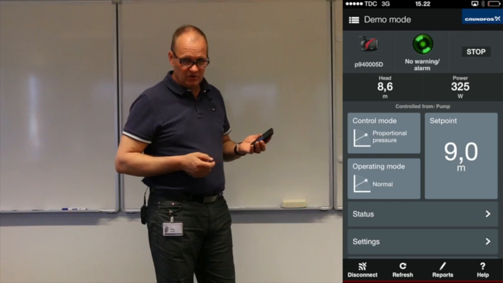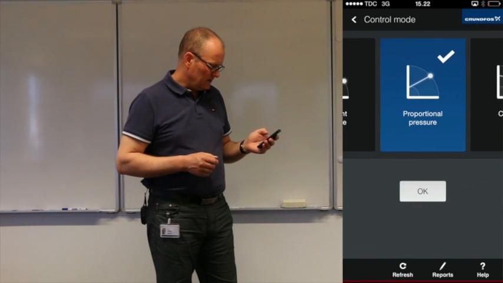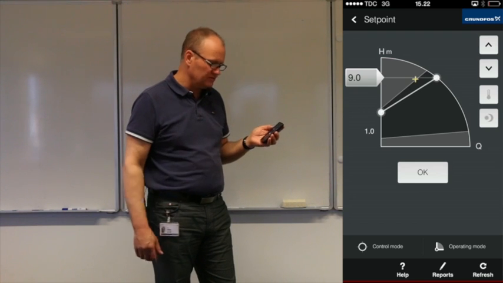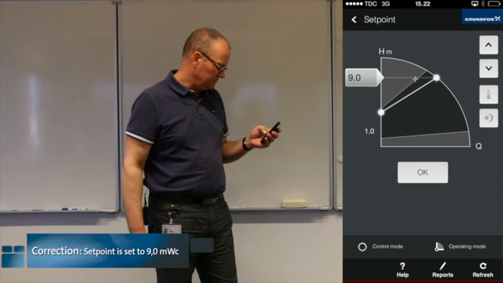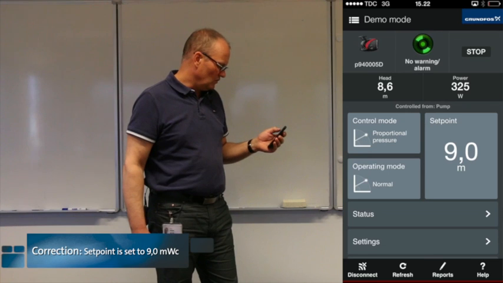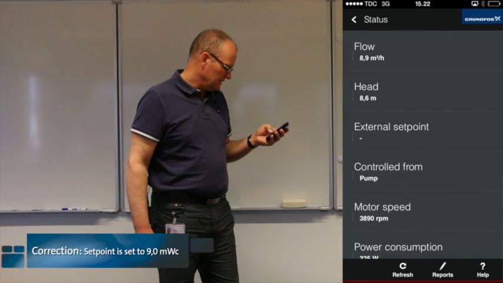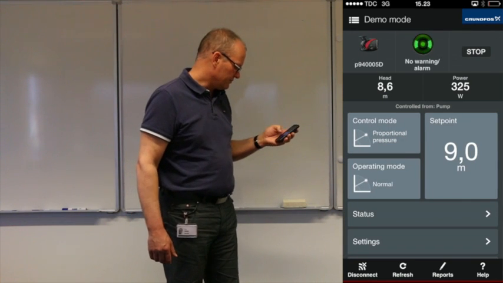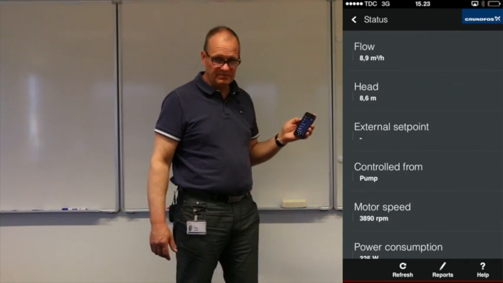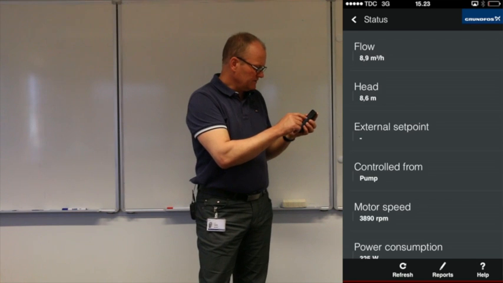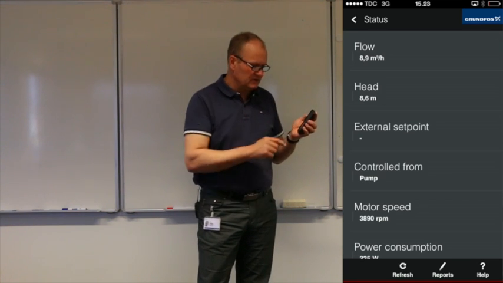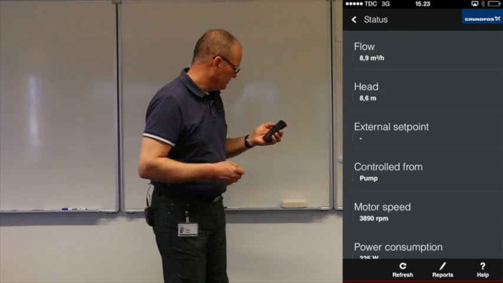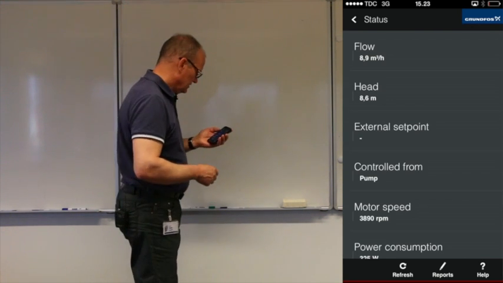you can see in this case I have chosen proportional pressure, which we have here, and you can see that the set point is set to be 9 cubic meter. What we then can get, if we press on this status bar here, is some information about what is the actual flow. And in this case it's 8.9 cubic meter per hour.